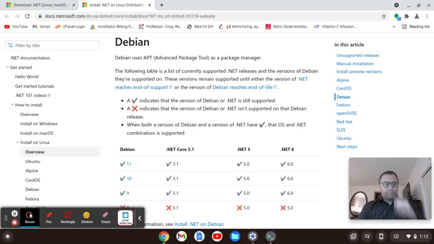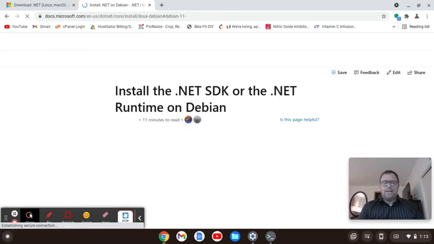Now, if you're on the stable version, this is important, and you're on Debian Buster, which is Debian 10, you would choose this one. I, however, am on Debian 11 because I'm on the beta version. So I'm going to click this one. The instructions are pretty much the same.